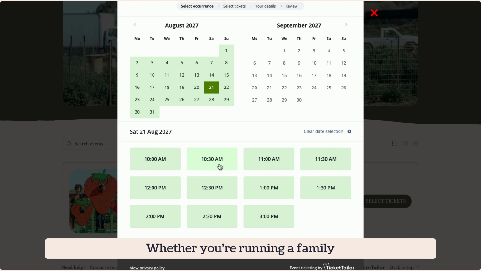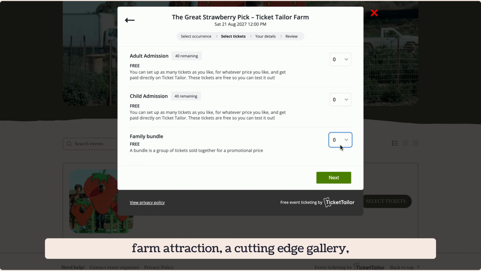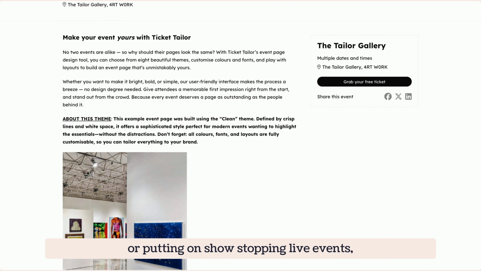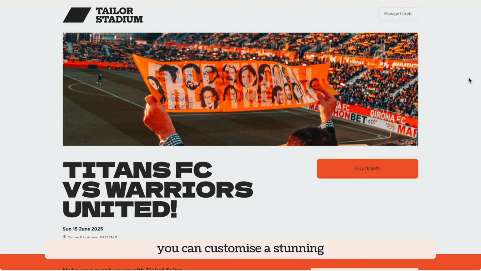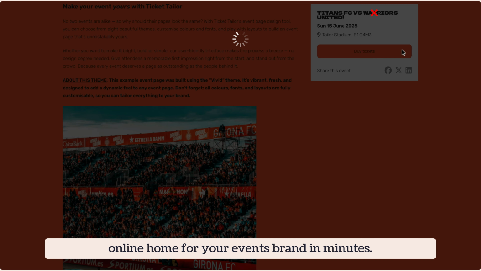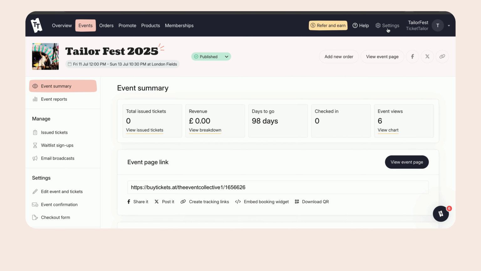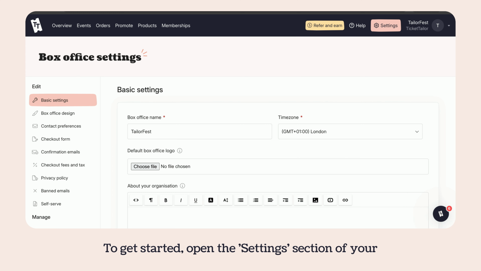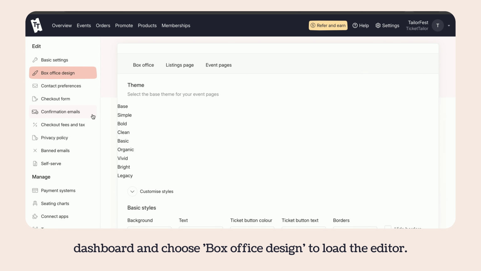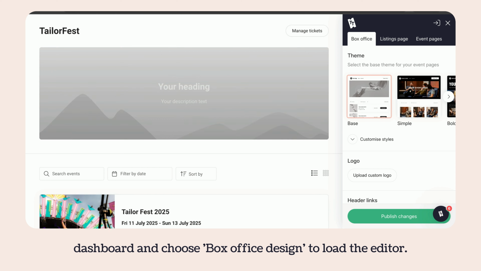Whether you're running a family farm attraction, a cutting-edge gallery, or putting on show-stopping live events, you can customize a stunning online home for your event's brand in minutes. To get started, open the Settings section of your dashboard and choose Box Office Design to load the editor.